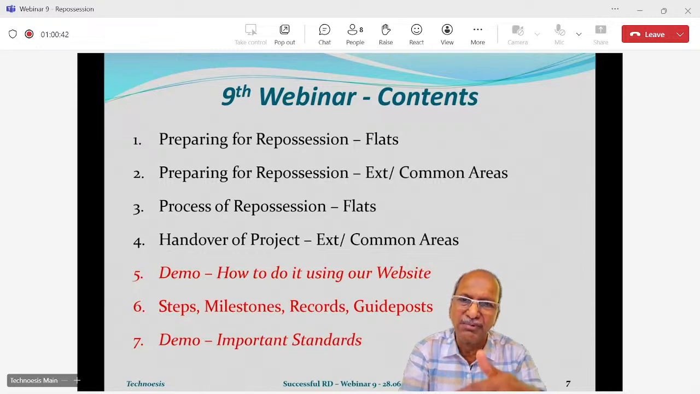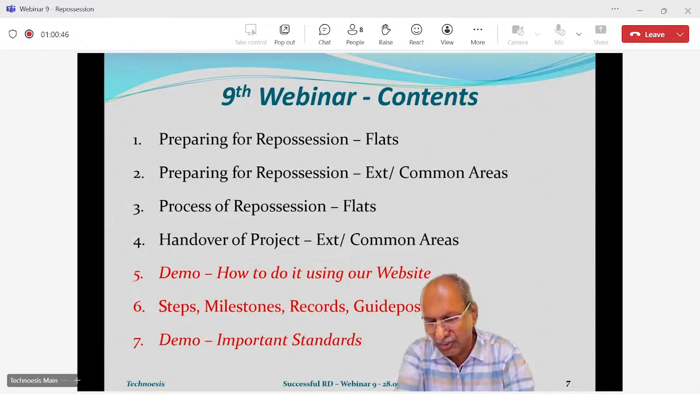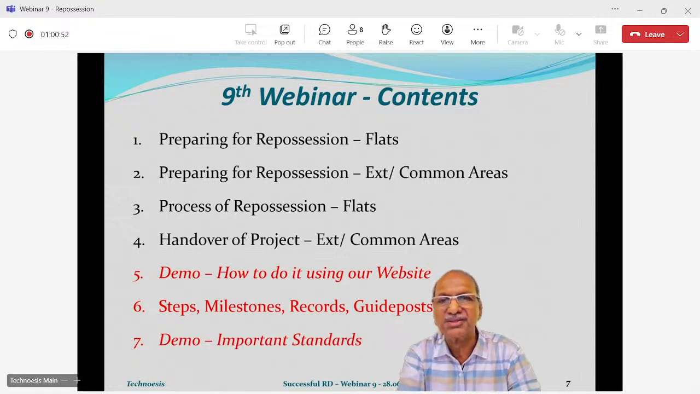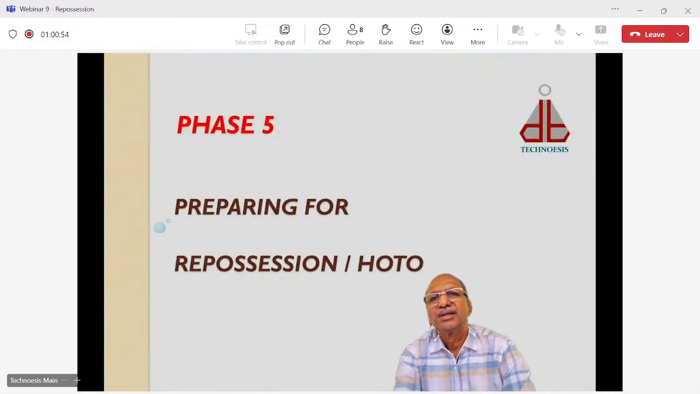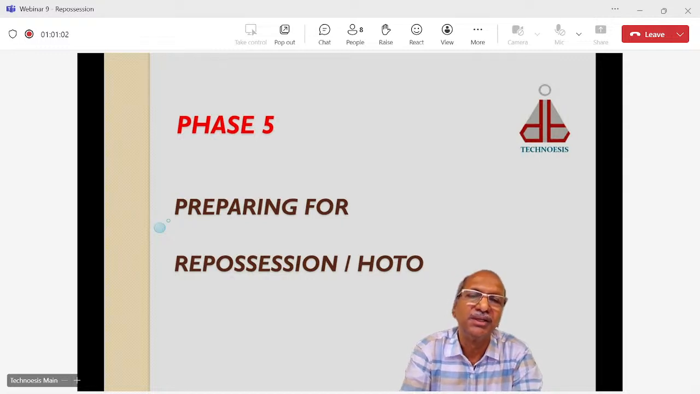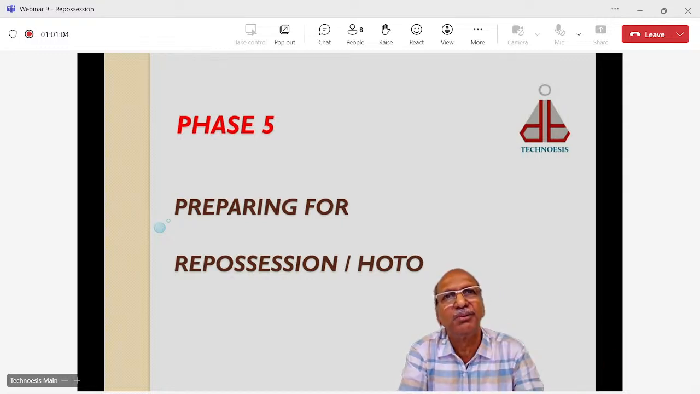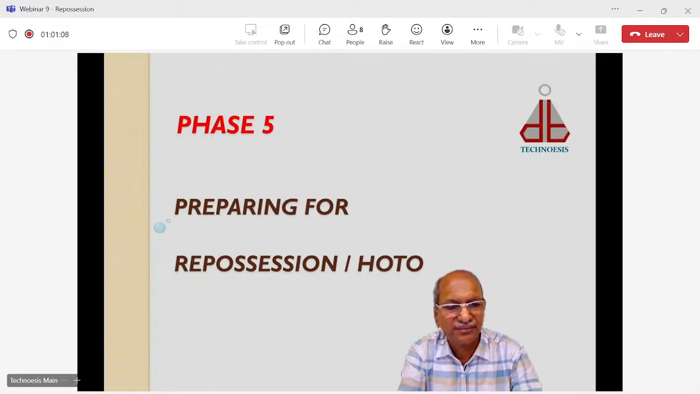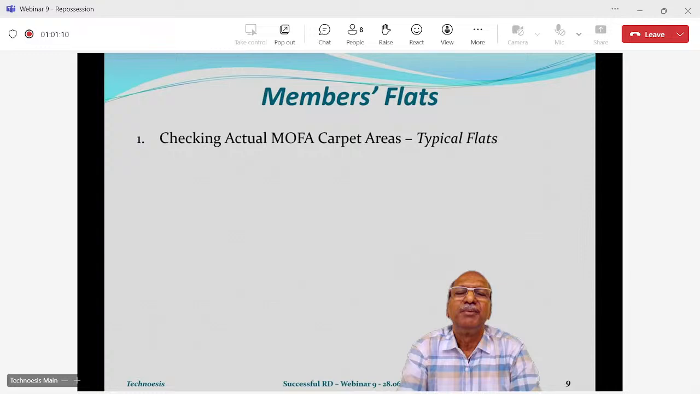So in our next work on our website, we will be uploading some of these standards for all the phases. So let's start with phase 5. What I'm saying is, I'm not saying repossession, I'm saying preparing for repossession, handing over, taking over. Handing over means the developer is handing over to us and we are taking over our project. So now, members' flats.